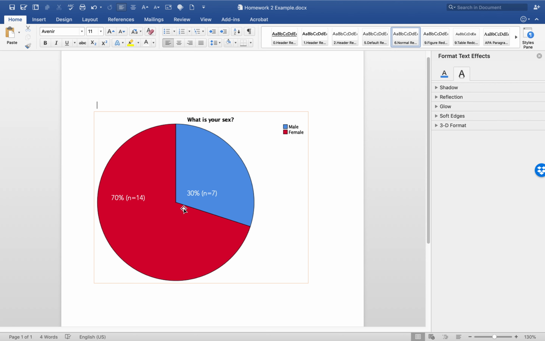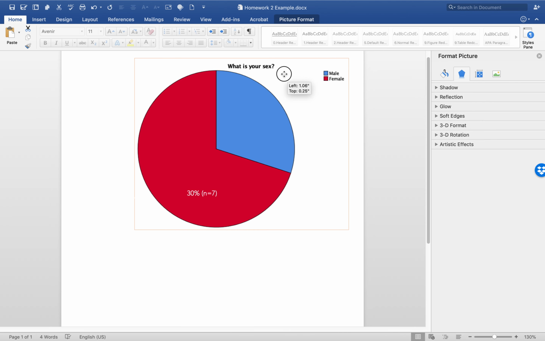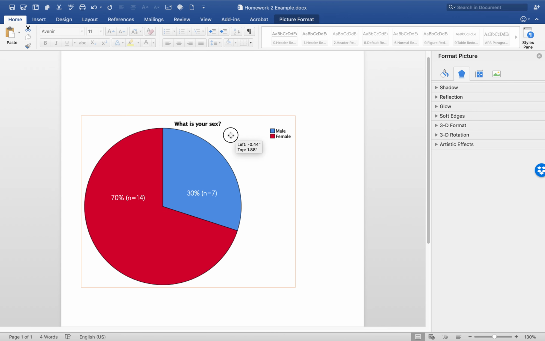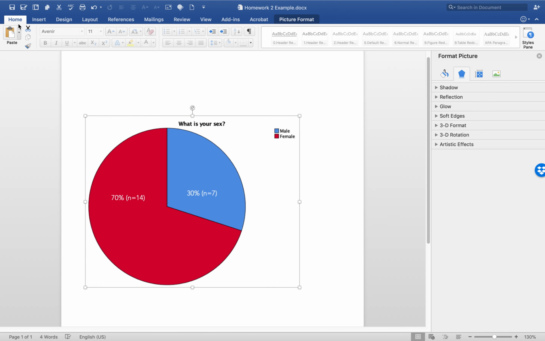But this is your completed pie chart with percentages and the appropriate labels. Keep in mind that that text box doesn't move, and so if you move the picture, you have to move the text boxes as well.